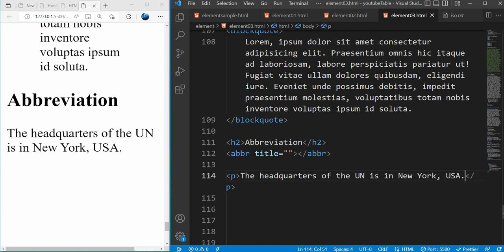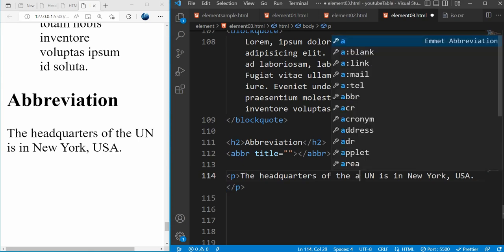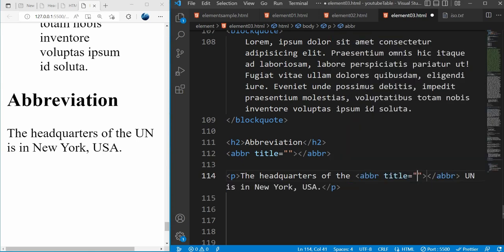Let's use abbreviation to make it the way it's supposed to be. What if the user didn't know what UN or even US is? But I've told you the importance of abbreviation. It gives useful information to browsers, translation systems, and search engines. So here, after this, we have the abbr element. We have a title. This title is an attribute, please. I've not explained attributes, but I have to explain this one.